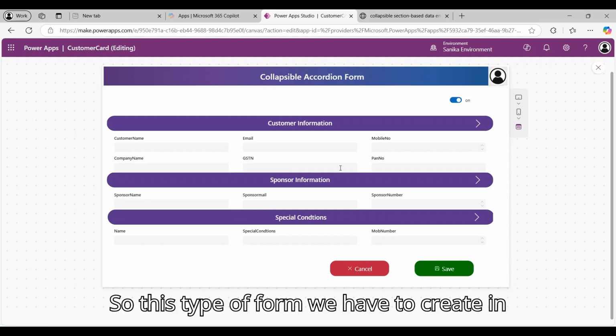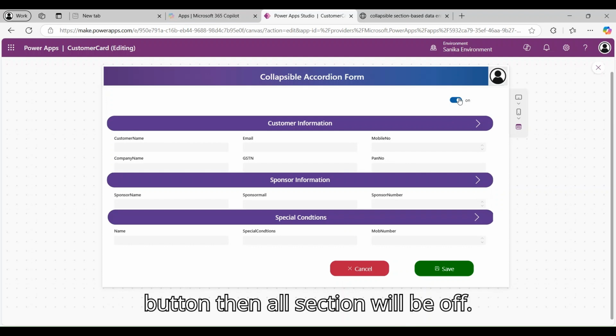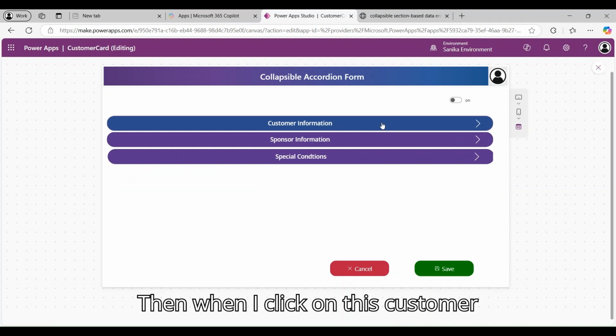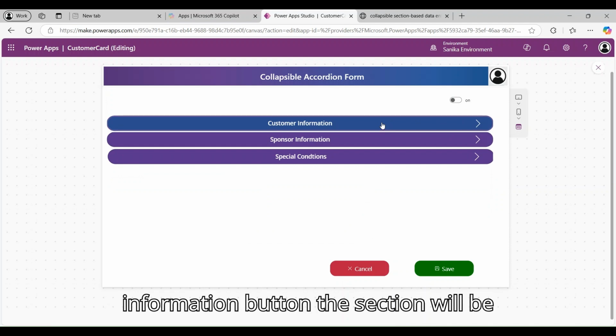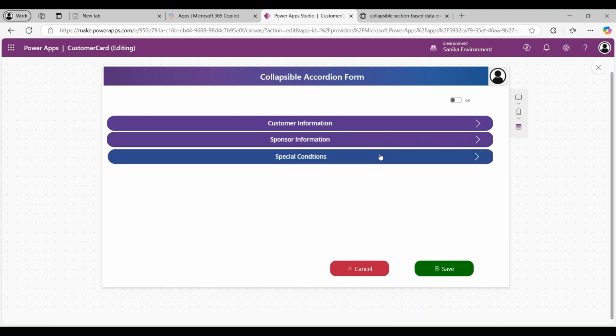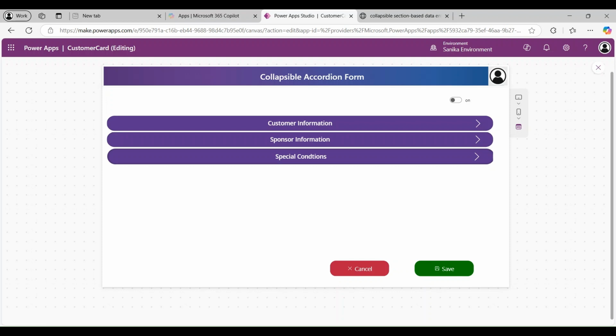So this type of form we have to create in Power Apps. When I click on this toggle button, then all sections will be off. Then when I click on this customer information button, the section will be open. Likewise the second section and the third section. So let's get started.